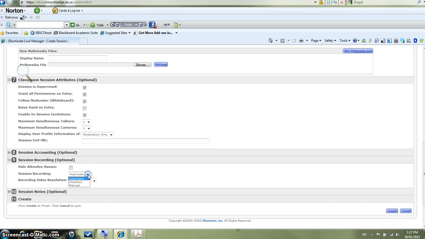The session recording automatically is set so that it will start automatically. I always change that to manual, because otherwise the second that you go into your meeting, and you might be there again half an hour before it starts, as soon as you enter that room, it will start to record your session.